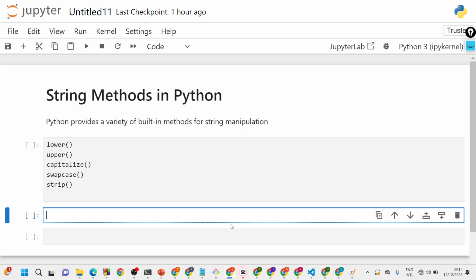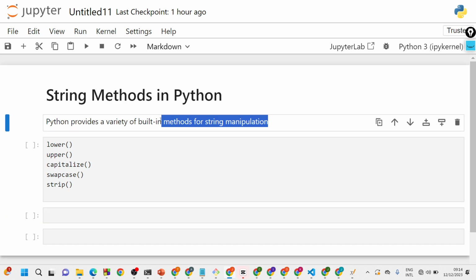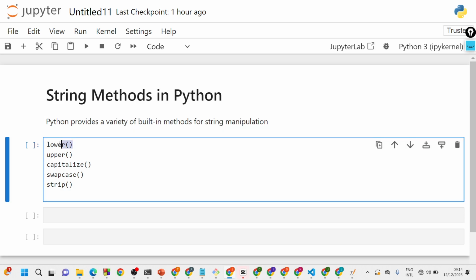It is string methods in Python. As you know, Python provides a variety of built-in methods for string manipulation, and these methods do not actually modify the original string, but they return a new string with the desired changes. So we are going to use a series of methods to manipulate strings. The first one is lower. The next one is dot upper.